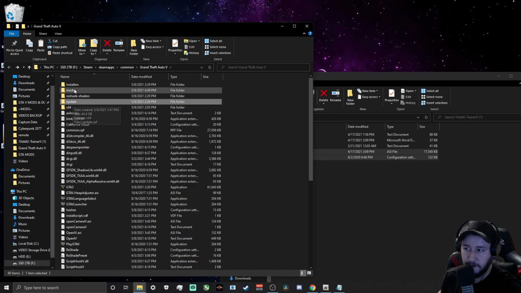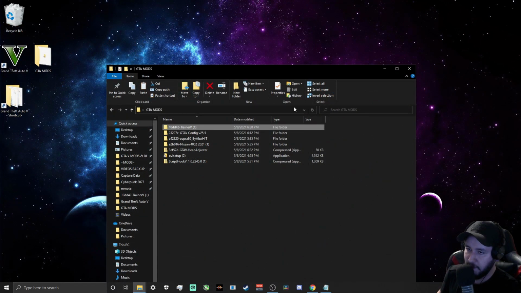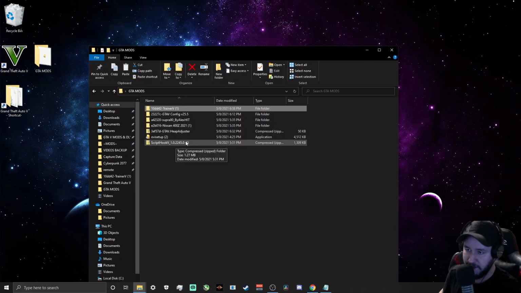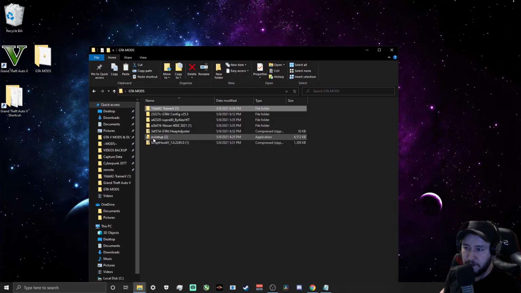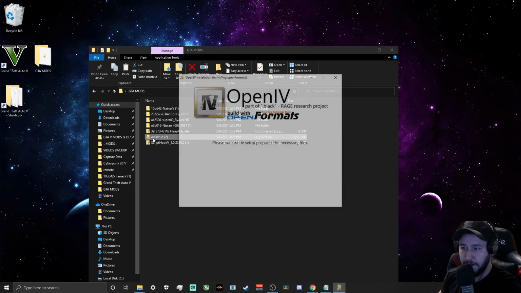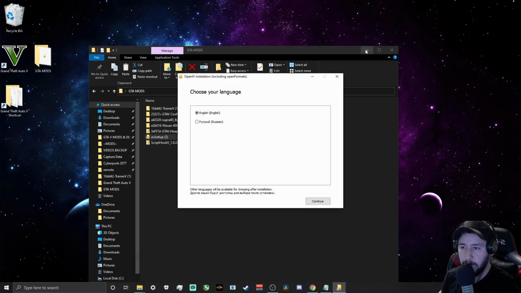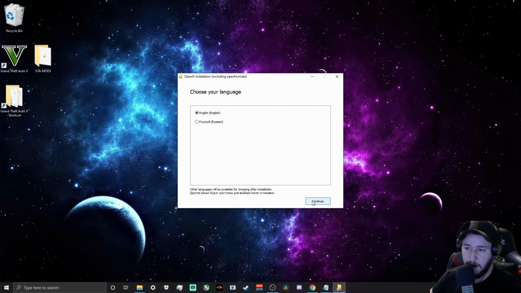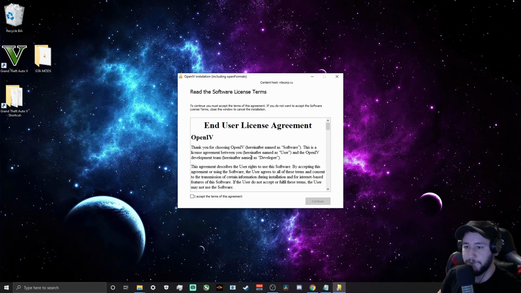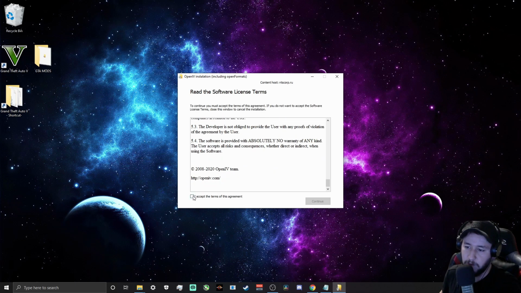44 gigabytes. Okay. It is time to go back to our mod folder with all the stuff that we downloaded and install OpenIV. That is the tool that we're going to be using to install everything, put in all the mods and everything. So, first time installation, this is what it's going to look like, English, or, I mean, if you're Russian and you're somehow able to follow along my video, awesome. Continue. So, it's going to have, you know, license agreement, blah, blah, blah. You can read through that if you want.